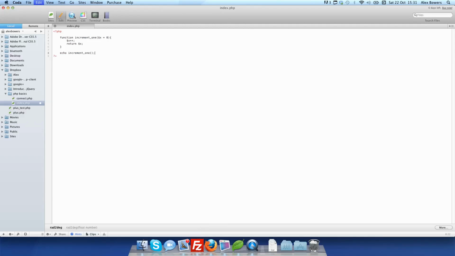What is worth noting actually is that the return here is what we do to send the value back to here. If we didn't have return x, then that would not do anything. It would increment it, but we wouldn't know. And so when you echo a value from a function, you need to have it returned for it to actually work. Okay, so that's the end of that one.